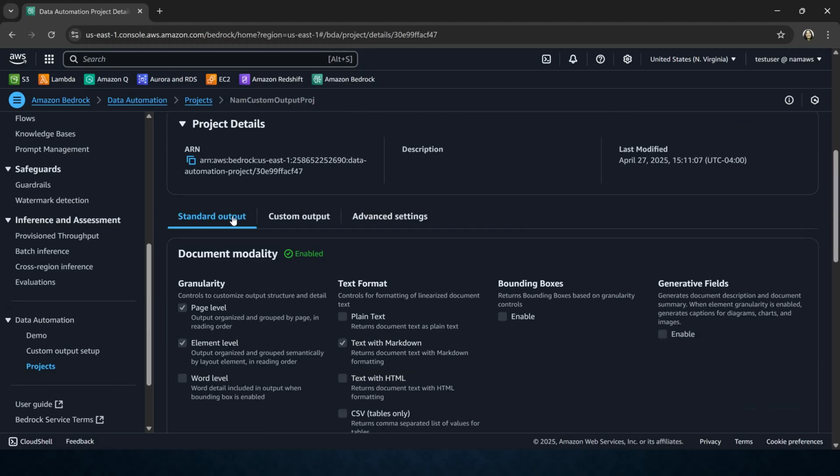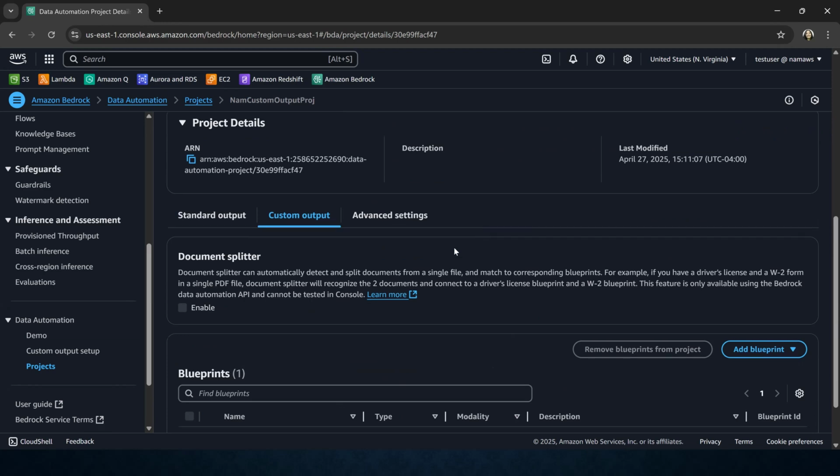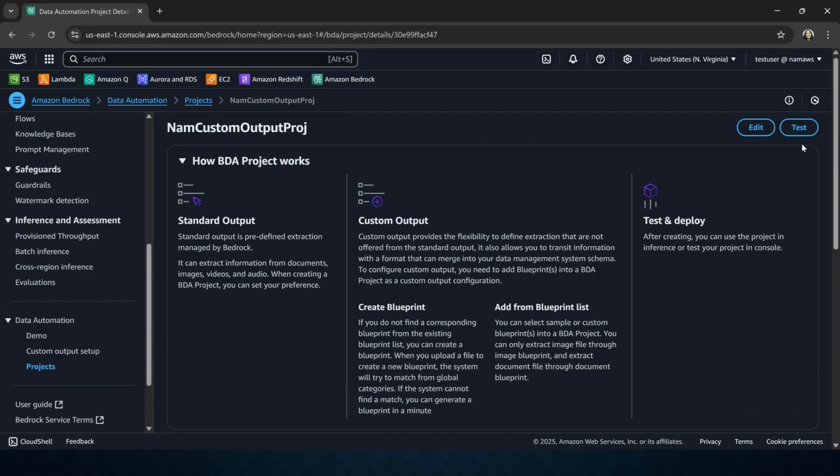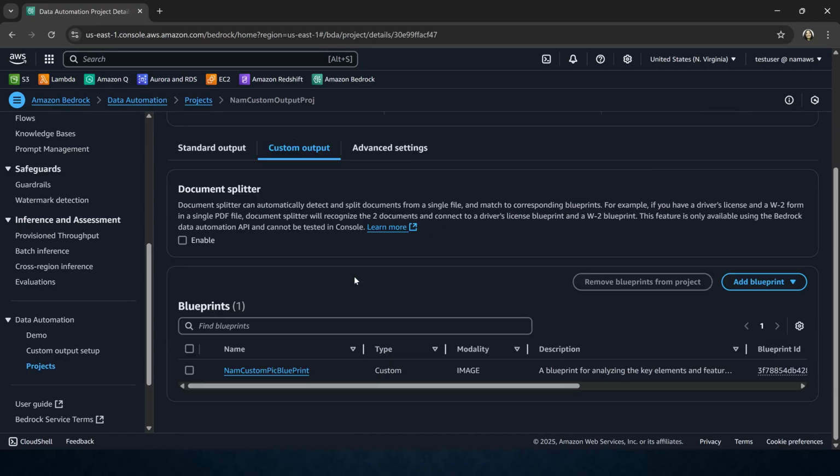So, this is a standard output. And now, if you go to custom output, we should be able to see our blueprint right here. And now it is time for us to edit and see what is there. So this blueprint has been added.